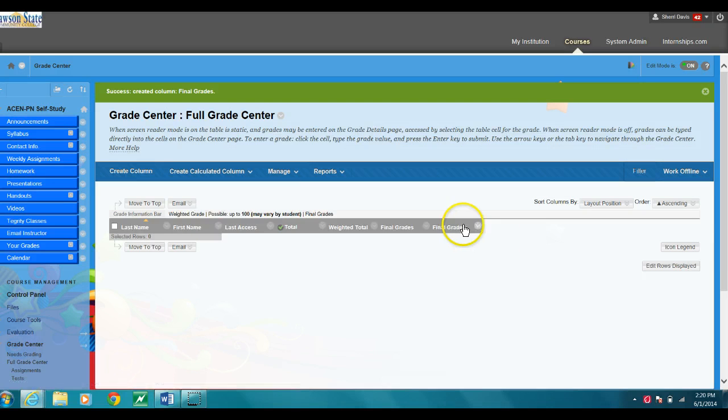So we just weighted the grades right here, as you can see, right? And you have two, and you might say, well, which is which?